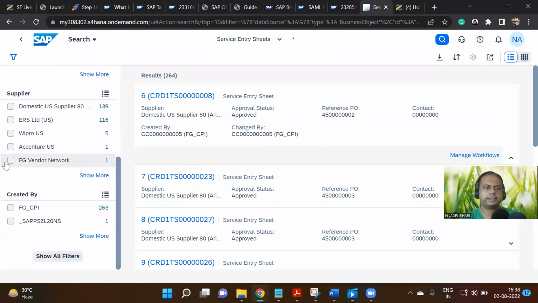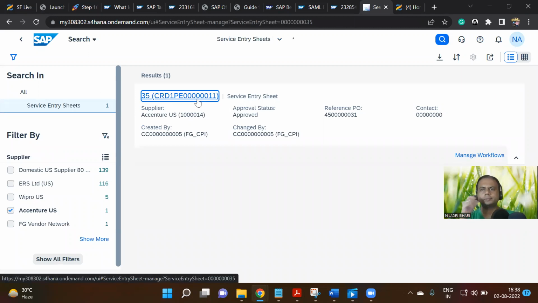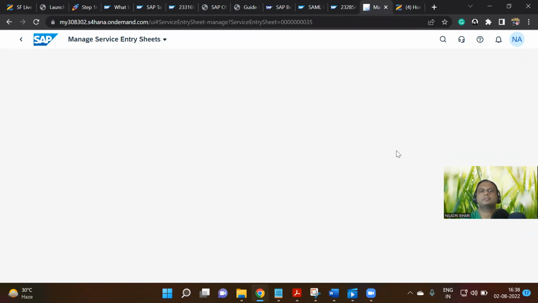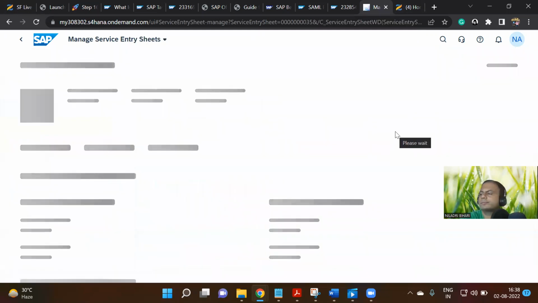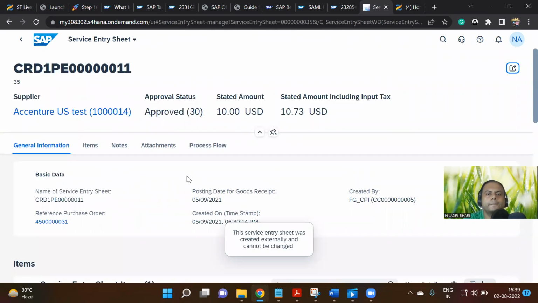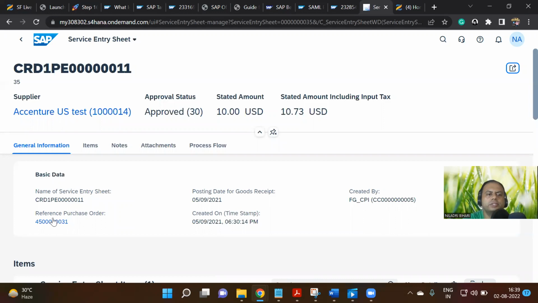If I want to put some filter, let's say the service entries which are coming from Accenture US, let's filter that. And this is how a typical service entry will look. So you can see it is created externally, cannot be changed. The message has been given. So these are the general information.